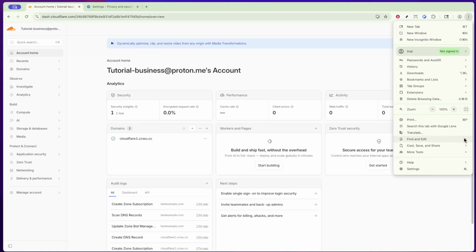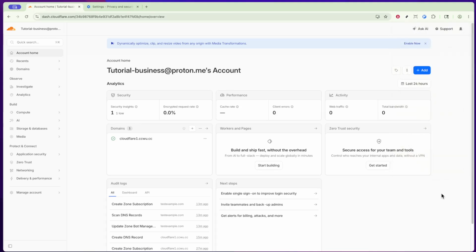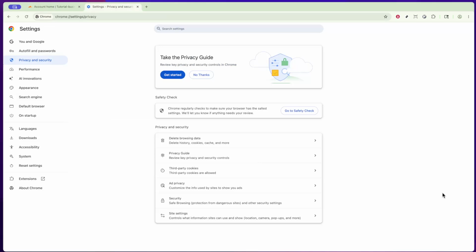Clicking on Settings will take you to Chrome's main settings page, where you can make adjustments to how your browser behaves. Now, on the left-hand side of this page, you'll see a sidebar with several categories listed. Look for the section labeled Privacy and Security and click on it. This is where Chrome keeps all the tools and options for managing your browsing data and privacy settings.